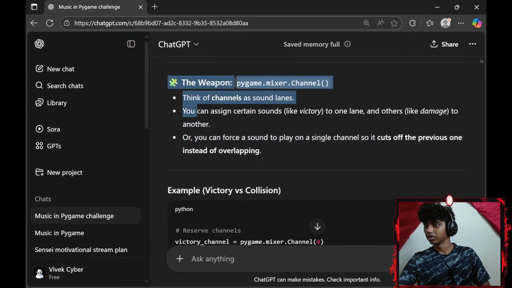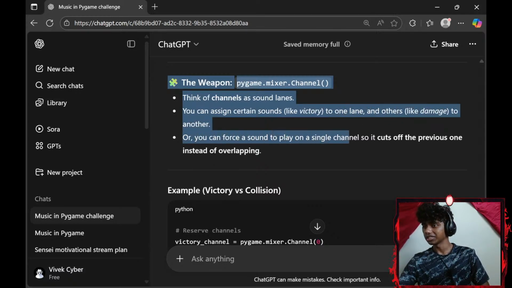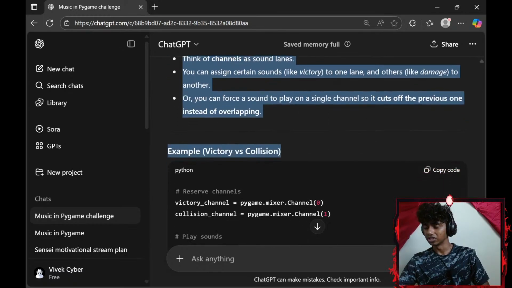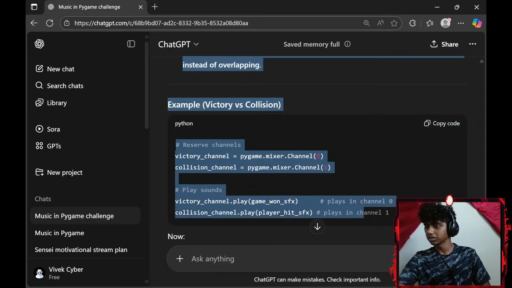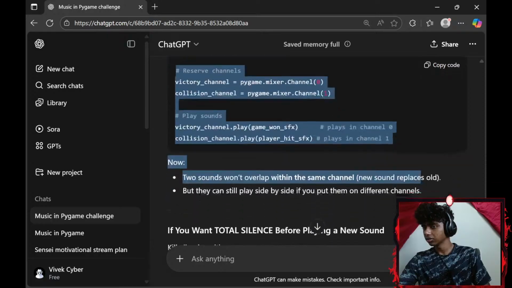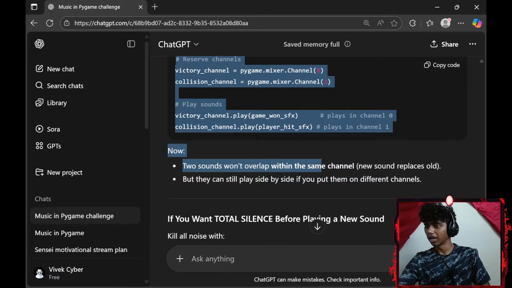pygame.mixer.Channel. Think of channels as sound lanes. You can assign certain sounds like victory to one lane and others like damage to another, or you can force a sound to play on a single channel so it cuts off the previous one instead of overlapping. This is exactly what I want. Victory channel 1, play sounds. Victory channel dot play. Now two sounds won't overlap within the same channel.